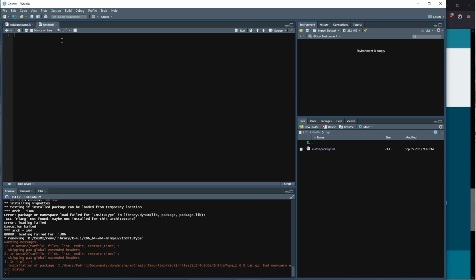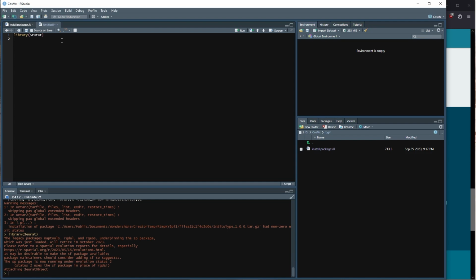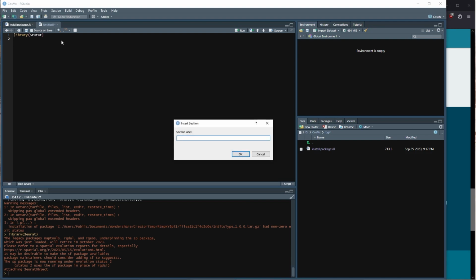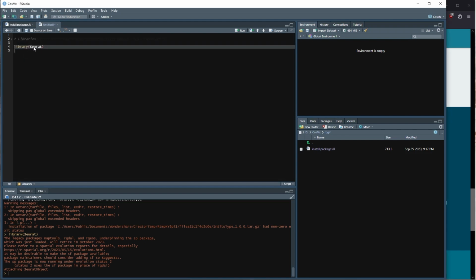So let's go ahead and create a new script. Library, let's first call Seurat. And it'll load here. It tells us potentially we're running an old version. That's okay. Actually, let's go ahead and do some headers here. So we'll do libraries. There we go. And we'll move this guy down below.